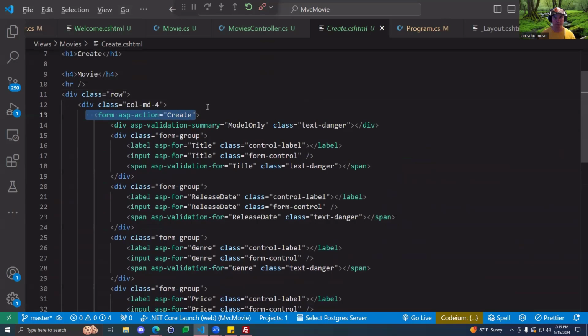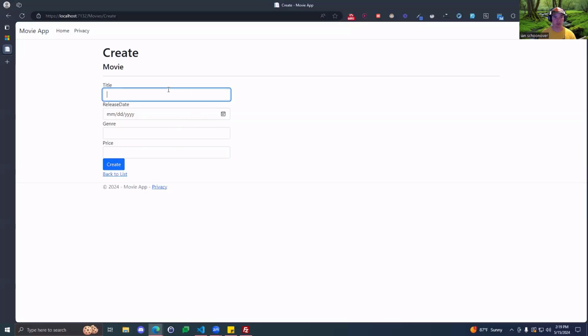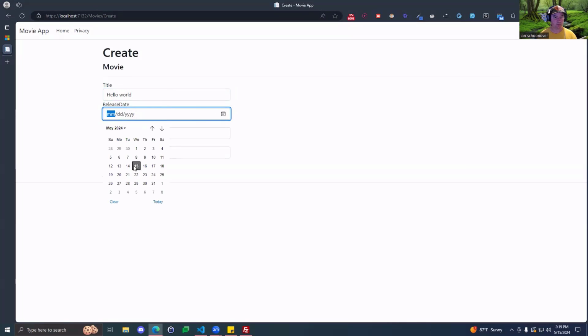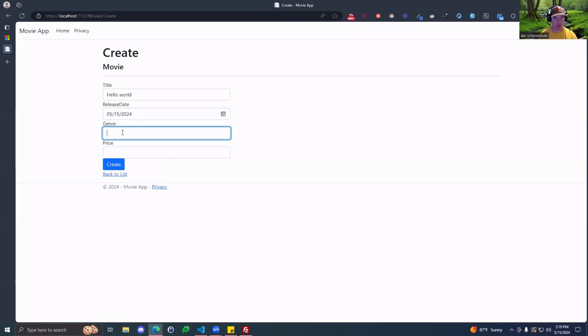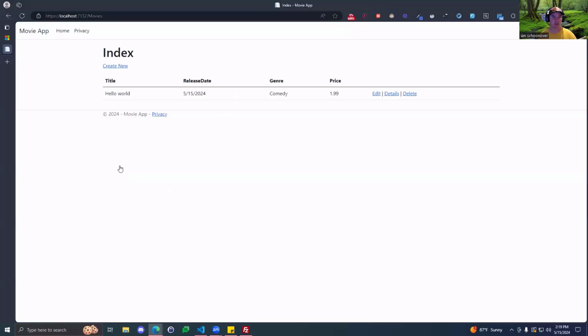and sure enough, here's our form. Okay, so this is the form. We can add a title, hello world. We can do a date with this little date picker here. This can be, it was released today. The genre is going to be comedy, and then the price is going to be $1.99. Notice we're allowed to do those decimals there, and then we click on create. It redirects us back to the movies index.